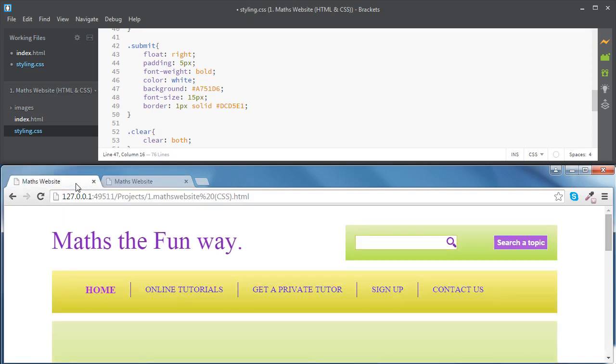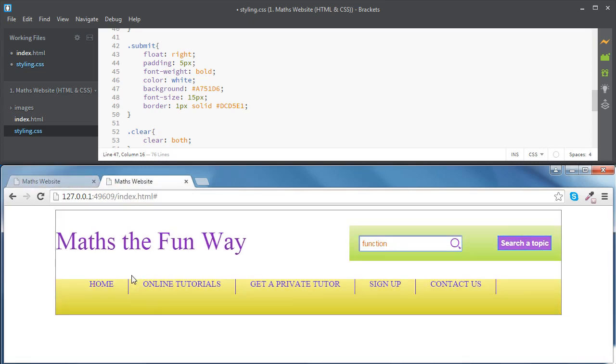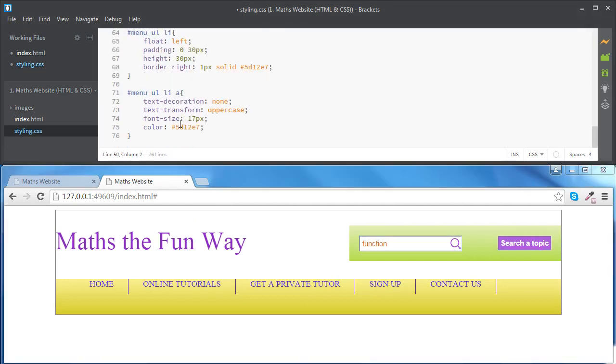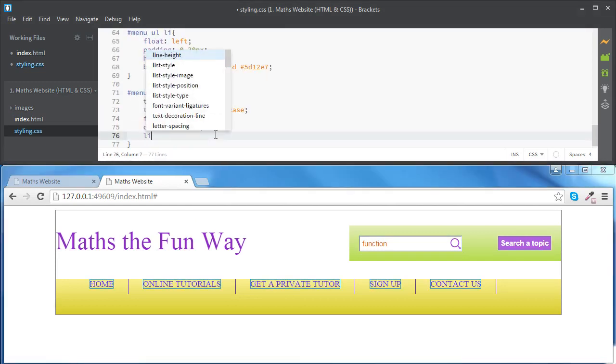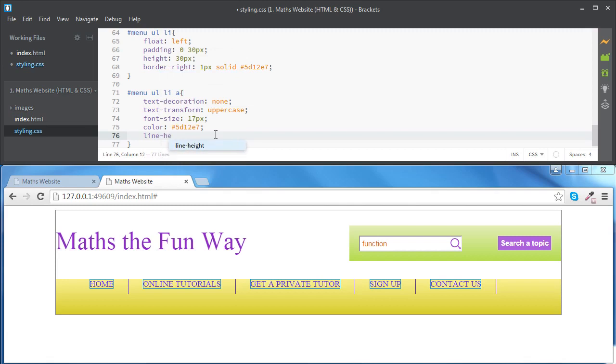Okay, and also we want to center the text vertically with the vertical bar. So to do that, we're going to change the line height of the text or the link. Okay, so it's a very useful property, and we'll set that to 10 pixels, for example, or 20. Let's go for 30. Yeah, 30 looks fine.